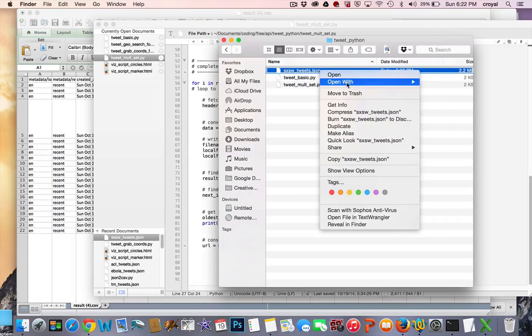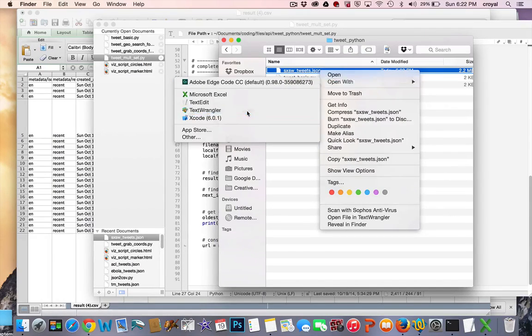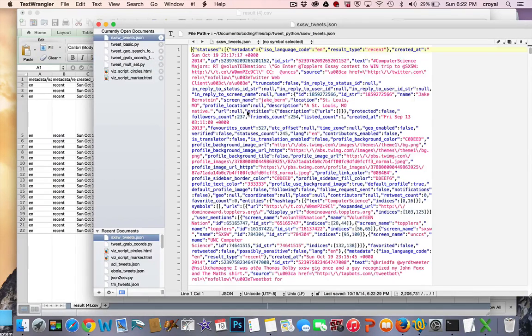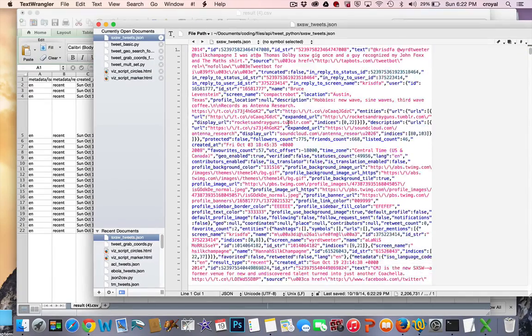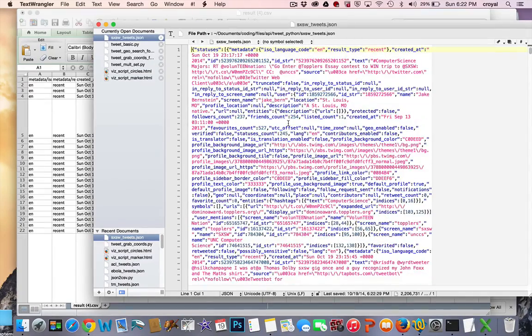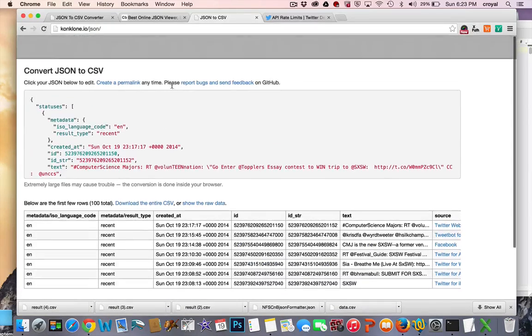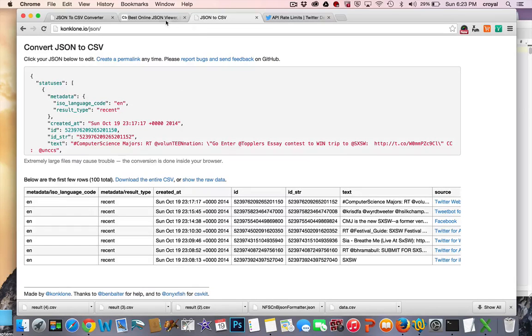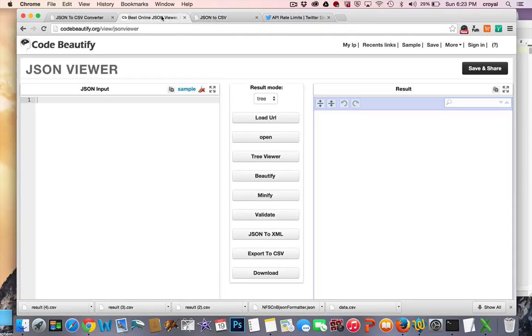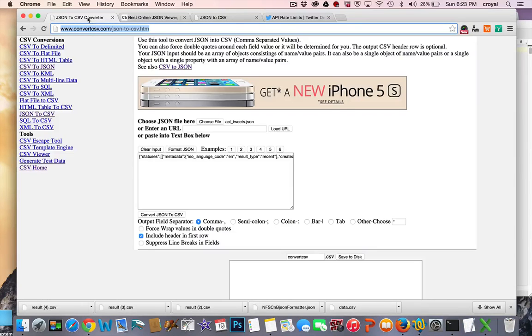And if I open that in TextWrangler, we can take a look at that, see what it looks like. Like I said, it's a much bigger file. It's 2.2 megabytes. The problem here is that it's too big to work with this converter. And I tried a couple other converters that are online, this CodeBeautify and this JSON to CSV converter. And for some reason, these did not like the file format that was being created here by our Python script.